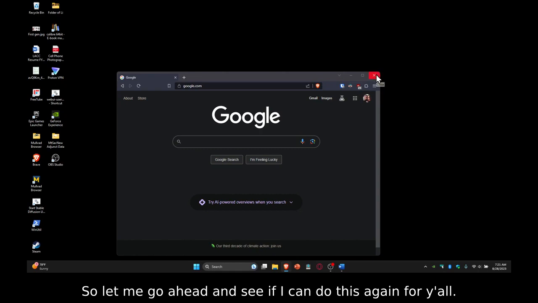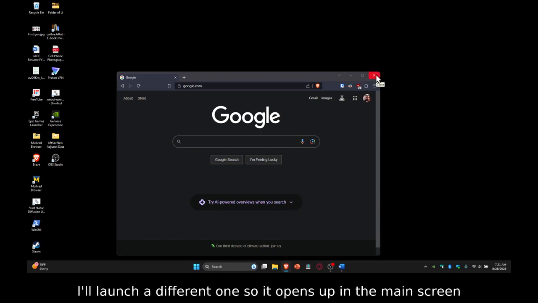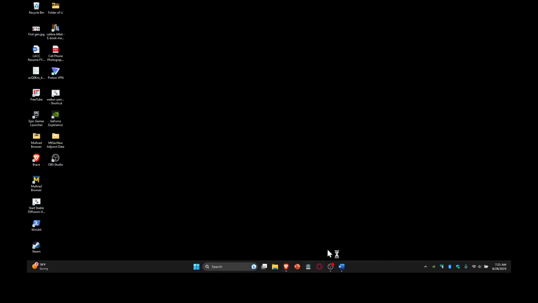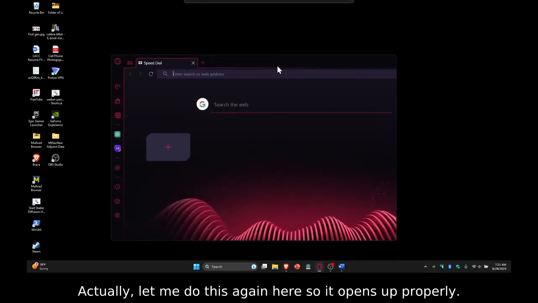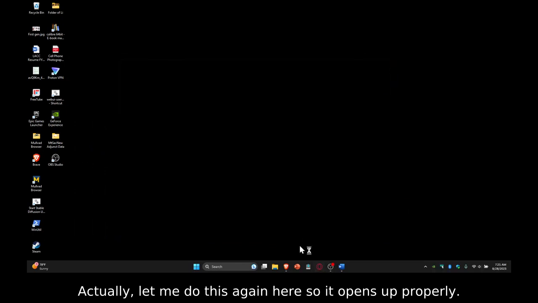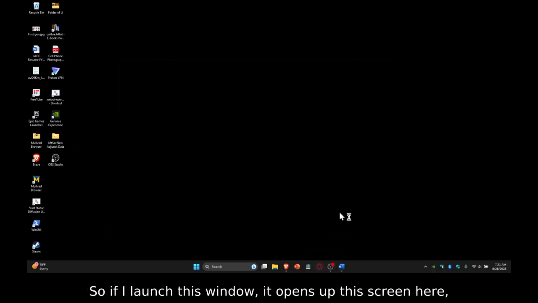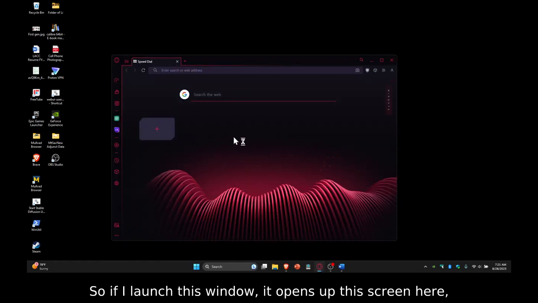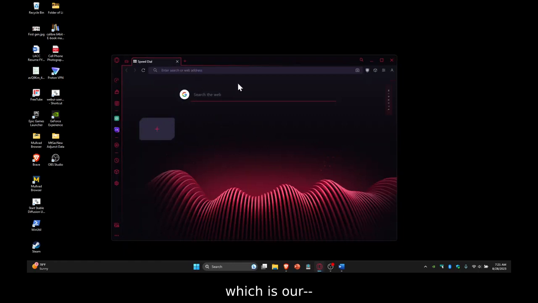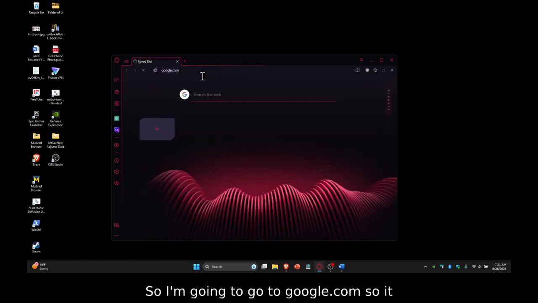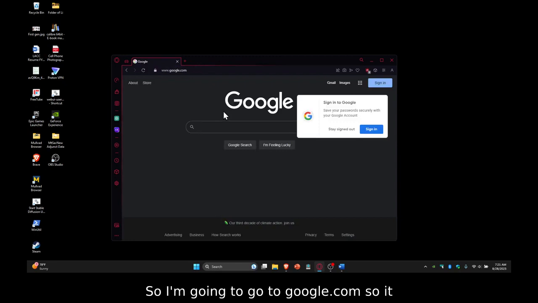So let me go ahead and see if I can do this again for you. I'll launch a different one so it opens up in the main screen here. If I launch this window, it opens up this screen, which is a type of browser, right? I'm going to go to google.com so it looks familiar to your lesson.